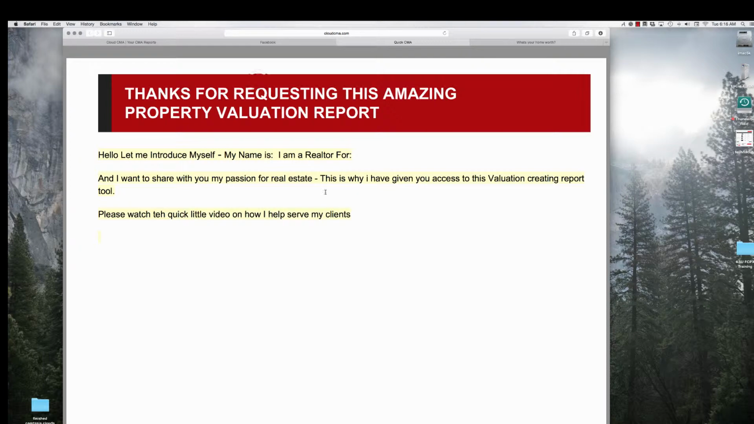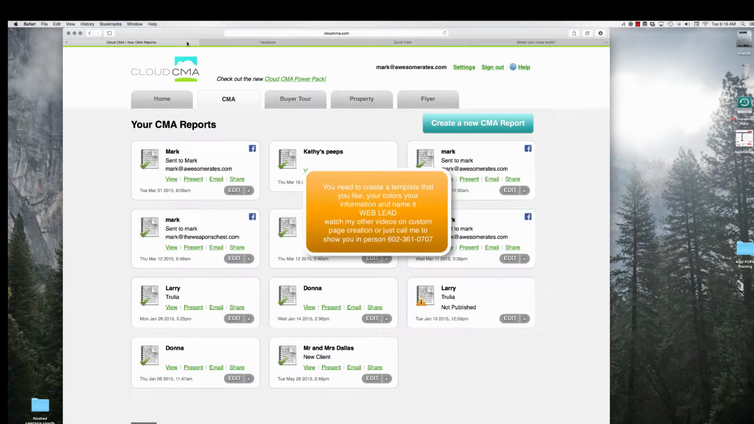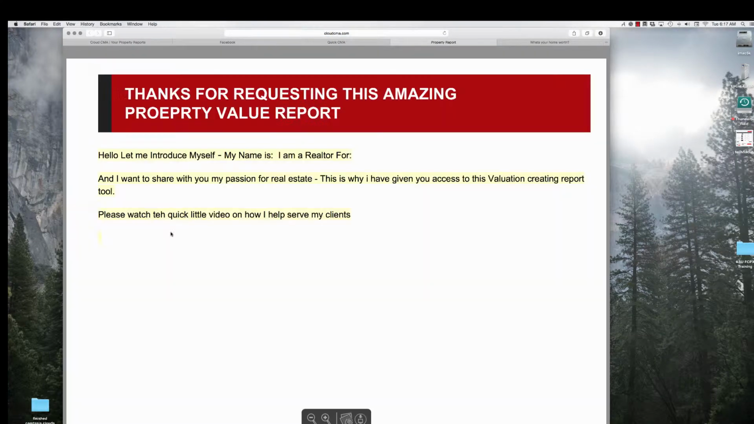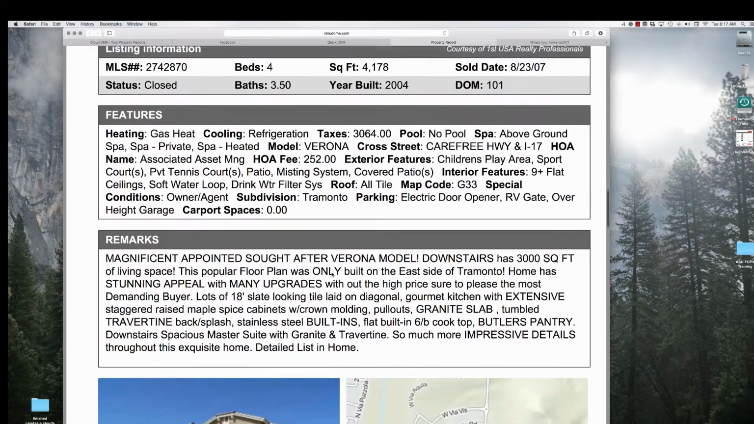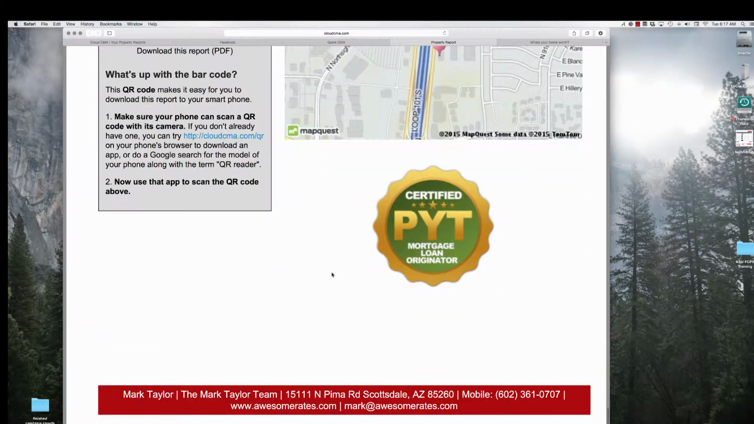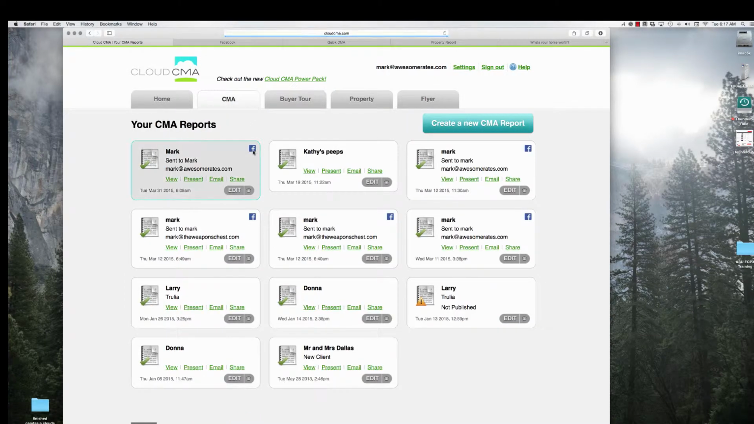What we must do inside of Cloud CMA is create a template that you like and that you care for, called Web Lead. Now, I created one in Property Report just as a sample. You will decide how you want your report, and everything that is contained within that report, you want to decide for yourself, how it looks, what order it appears in, and call it Web Lead. And what happens is when someone requests a CMA from the API key, it looks for a master template called Web Lead. That's very important. That's what it's looking for.